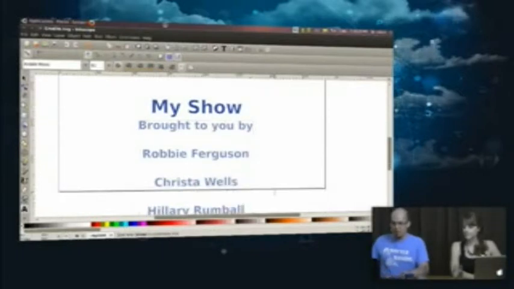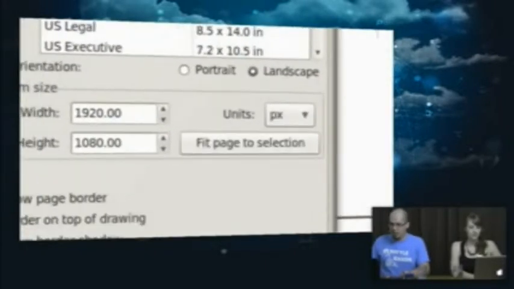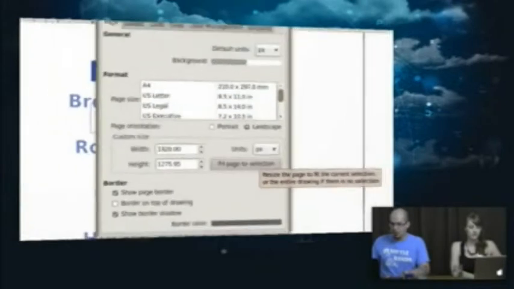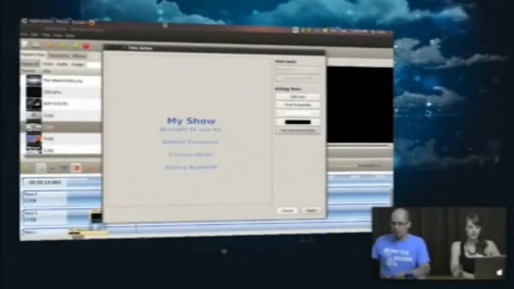Now notice my text is now outside of the frame of that, so I'm going to go File, Document Properties, and down here I'm going to go Fit Page to Selection. Done. So now my document is outside of the word Hillary Rumble. I'm going to hit Save, close that, and now that is what my end captions look like. So that's actually created an SVG file here in my Media Manager, which I'm now going to drag into my timeline right over top of that.